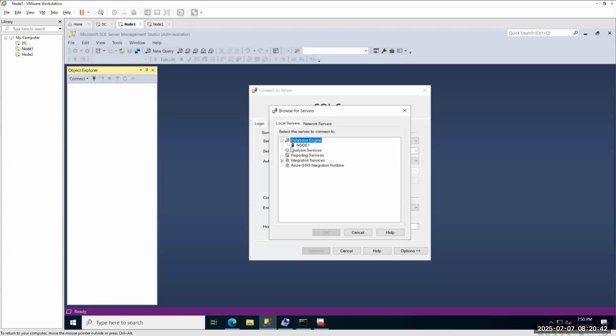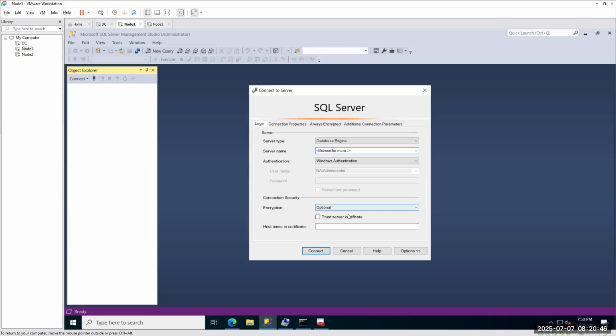Now I am having only named instances. Now, one more thing you need to understand: where you open this SSMS, sir, that is also very important. In the real world, you can install SSMS on your local laptop.